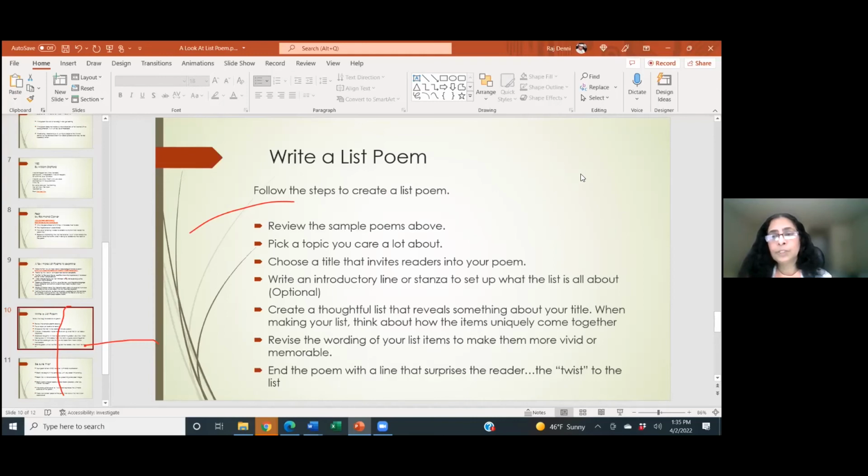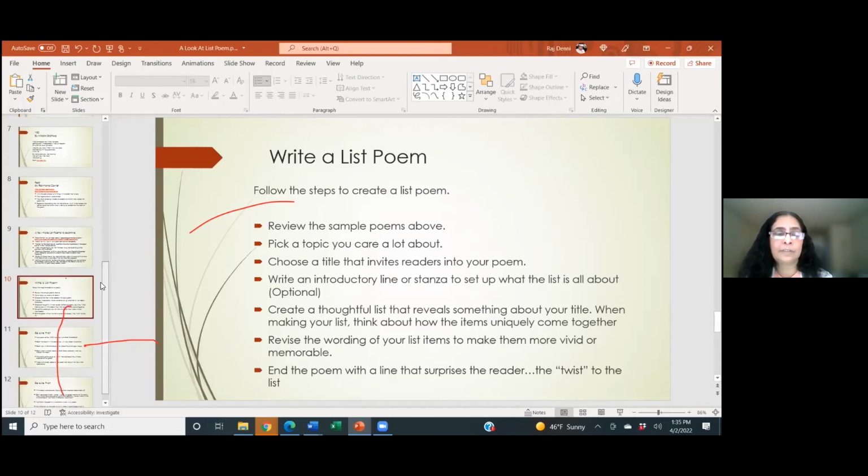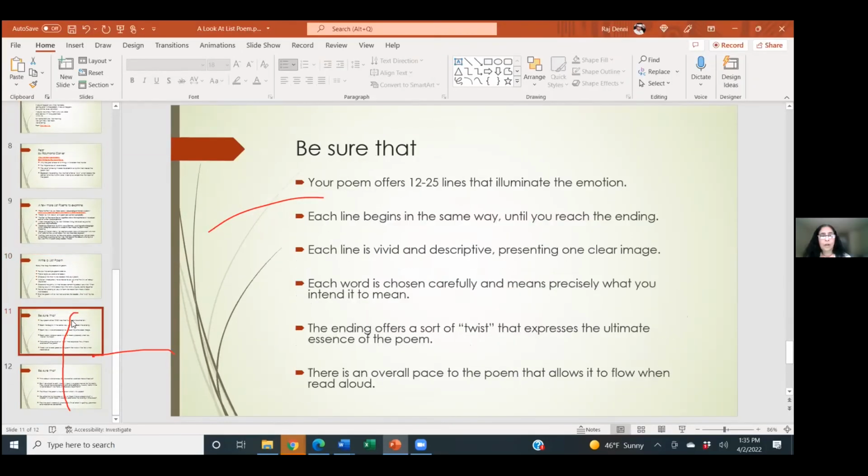So we can just do a short exercise here. Maybe you can aim at 10, 15 lines, and then write something which is a list and which has a connection with each of those. Before that, think about making a list of 12 to 25 lines. And when you're choosing the words, make sure that you're choosing each word carefully, and make sure that your ending has a twist and there is an overall pace to the poem that allows it to flow when it is read aloud.